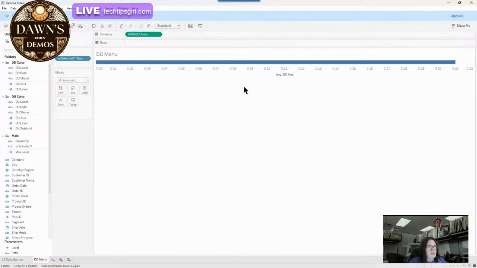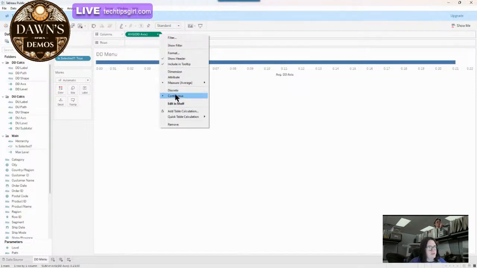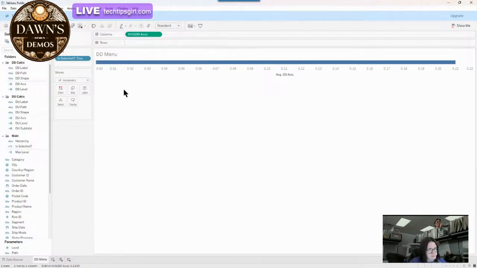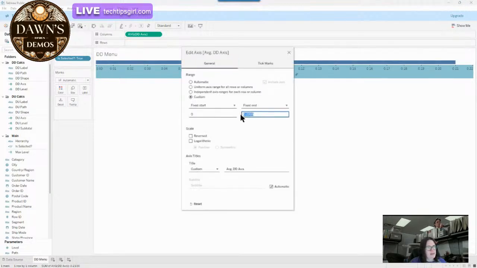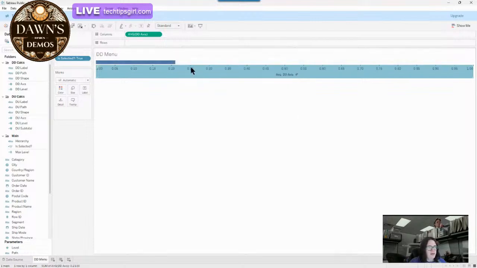And I'm also going to adjust. So all I did was select down and select average here. I'm going to select edit axis, and I'm going to make this a fixed end of 1. So we can kind of stretch out the view here and see that whatever we're selecting will be right there.